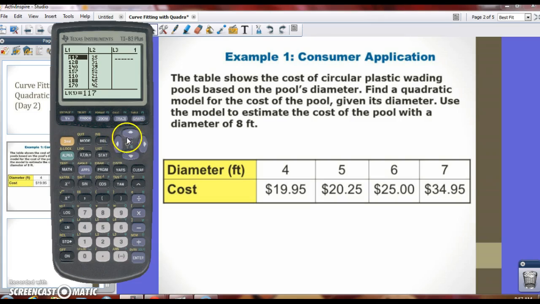You want to use your arrow keys to go up to L1. You want to highlight it. Do not press delete. If you press delete, you're going to delete the whole list, and you don't want to do that. You just want to clear the data out of the list. So once L1 is highlighted, go ahead and hit clear, and then press enter, and it'll just clear the data out.